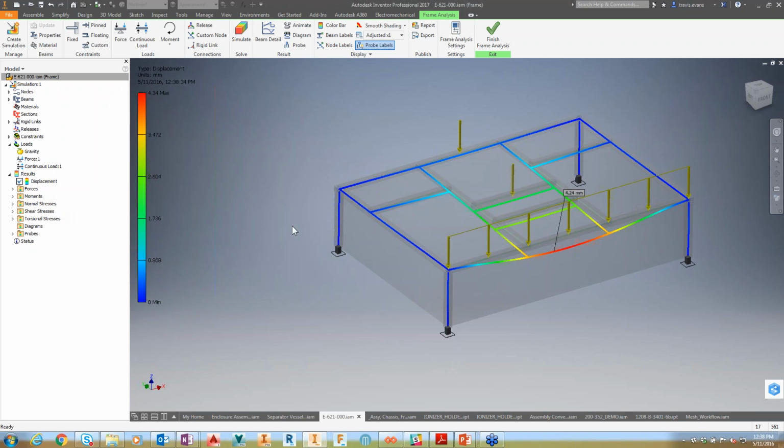Or what is the maximum shear force, right? We can probe the results to get better information, so I can make more educated decisions. So maybe 4 millimeters of displacement is too much, and I can say, let's put in some more beams and start to redefine that information to help me understand what's going on.